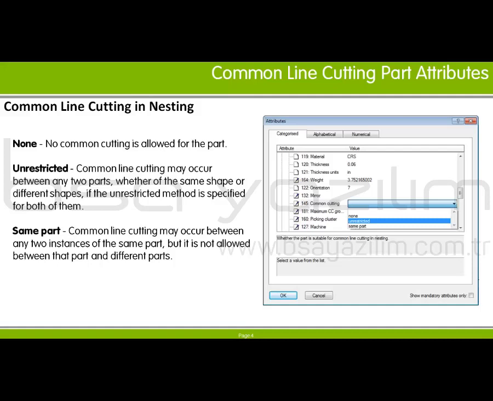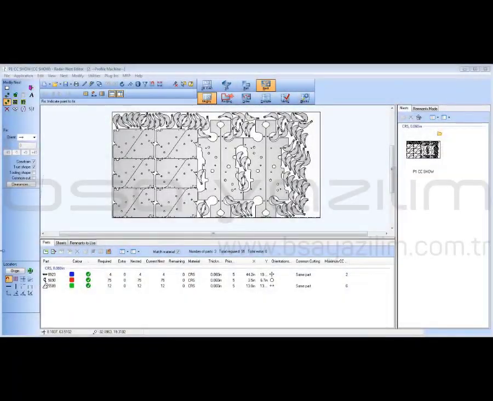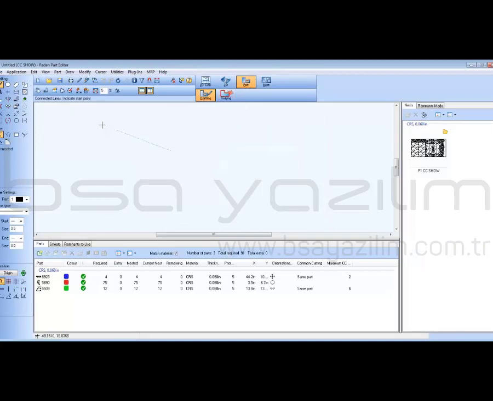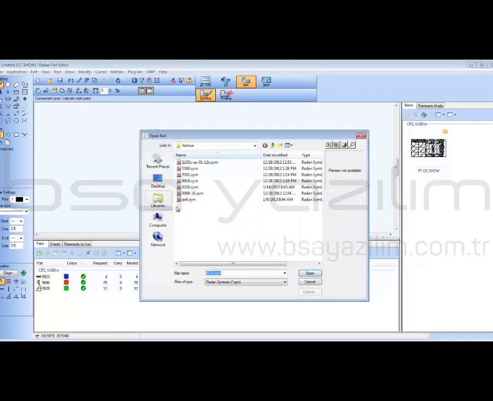Here is how the common line cutting attributes can be set with parts. To set common line cut attributes in a part, just access the Part Properties dialog for the part and pick the Attributes button.